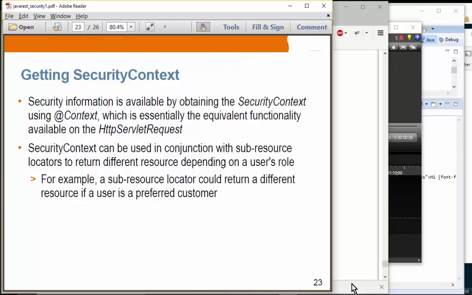Now, security context. We talked about security context; in fact, we played around a little bit with it before. Security information is available by obtaining the security context using the context annotation. Once you get the security context object, you can find out whether the authenticated user belongs to a particular role and things like that.